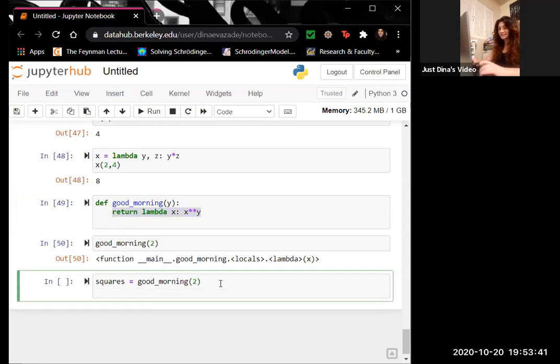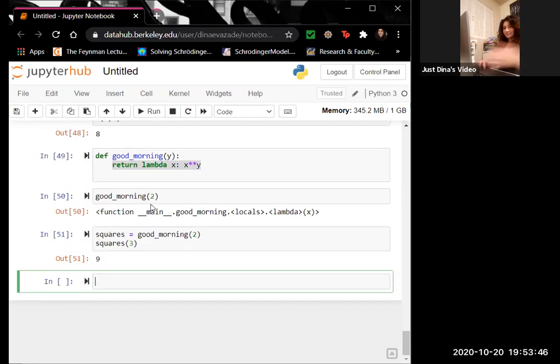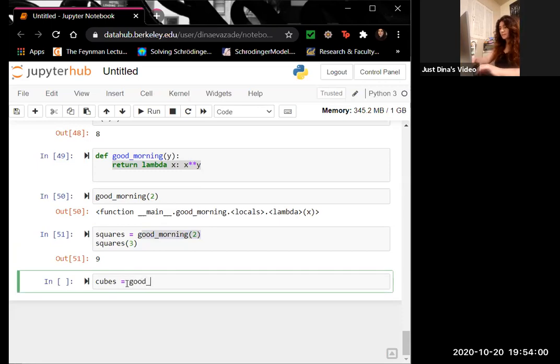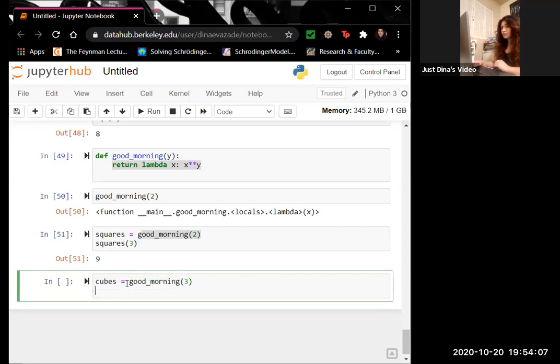So if we ran square 3, we're going to get 9. Now we can also, based off of good morning, define any function that takes its input to the power of whatever we define in our definition. So cubes equals good morning 3. So this is going to cube something.